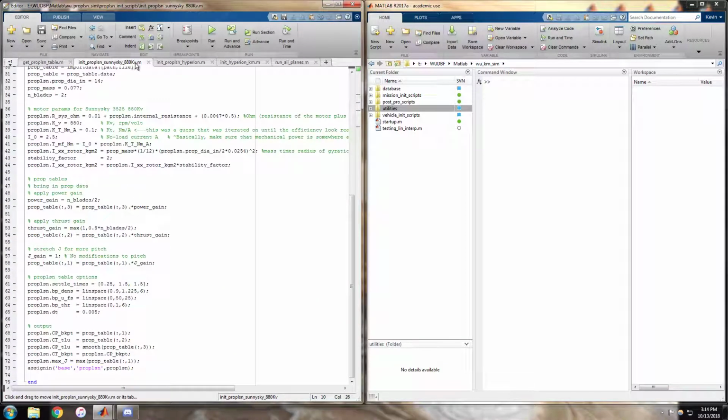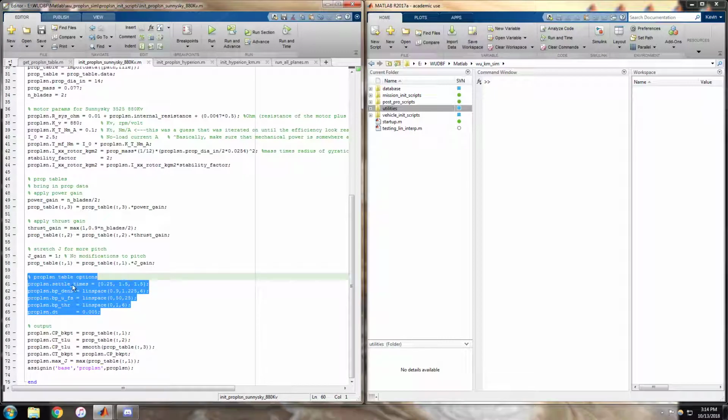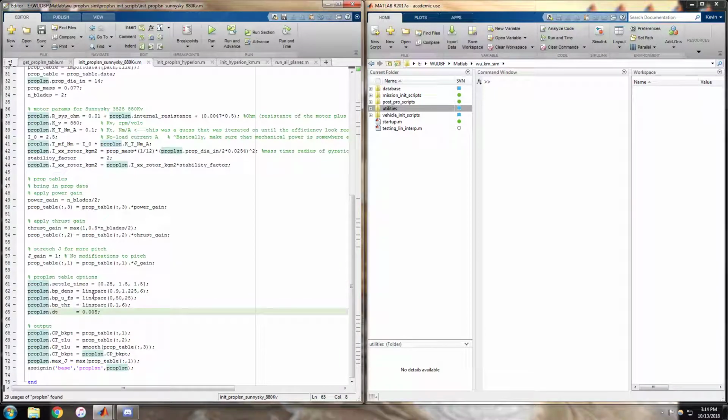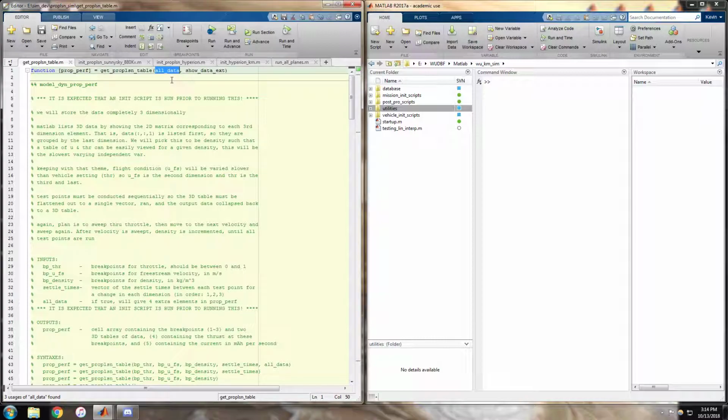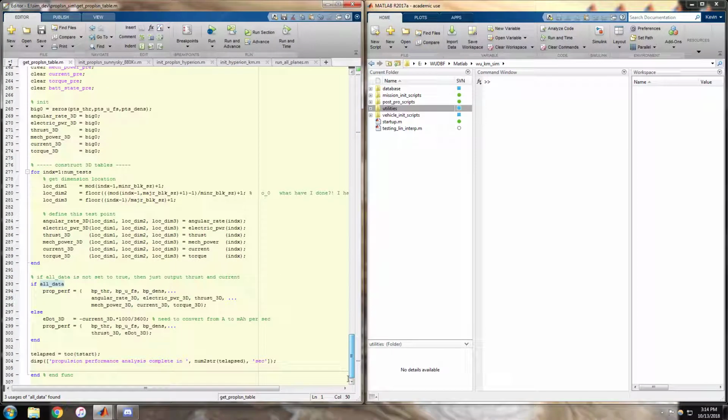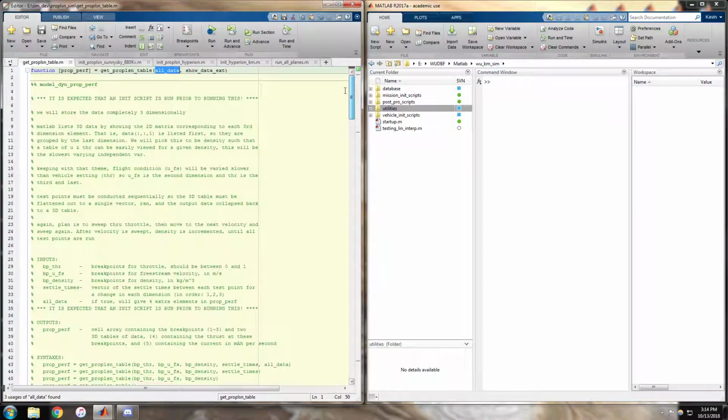So to the Sunny Sky one and the Hyperion one, I've added these propulsion table options for the breakpoint, settle times, and sim time step. So in here, now the only inputs are, do you show all data and do you show data extraction? So this KM sim uses the reduced data, which is just thrust and current effectively. That's a modified current. And then show data extraction will show what I'm talking about.